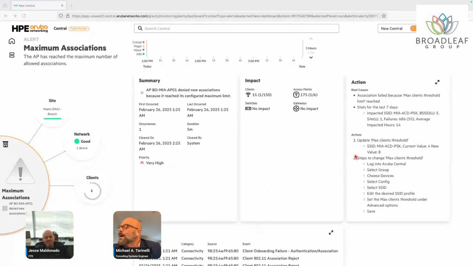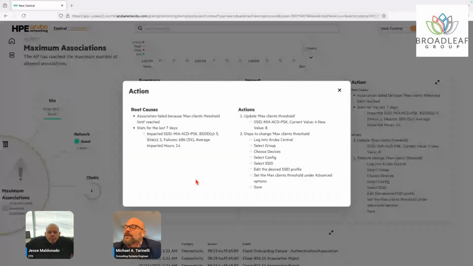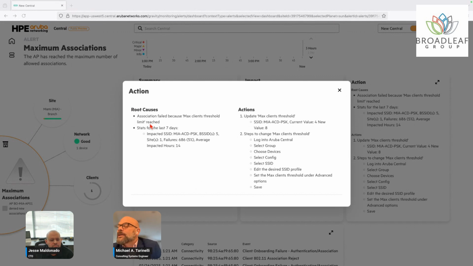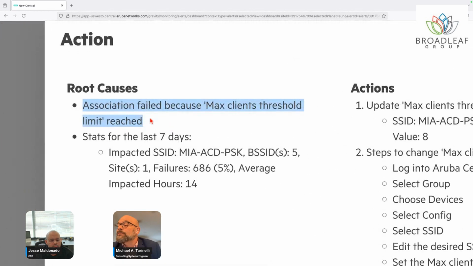I'm going to go into the action card here. There are two things going on in this action card. And it looks just like text right now, but let's break it down. The root cause, which I just highlighted in blue, that's what you would get in Aruba Central Classic: association failed because max client threshold limit reached. What the heck is that telling me, really, right? This is where Gen AI comes in.